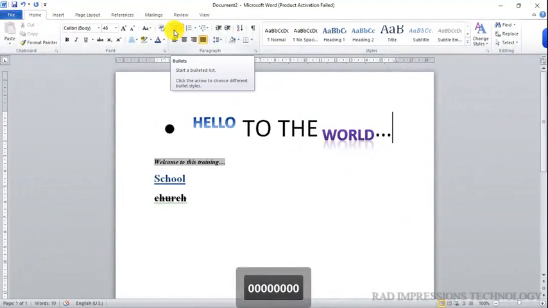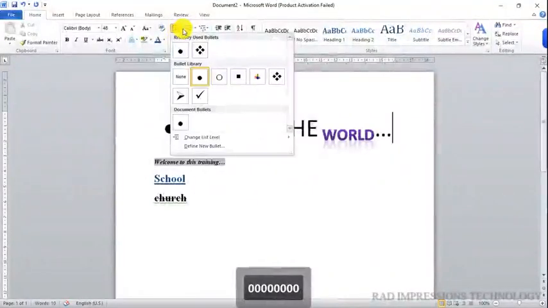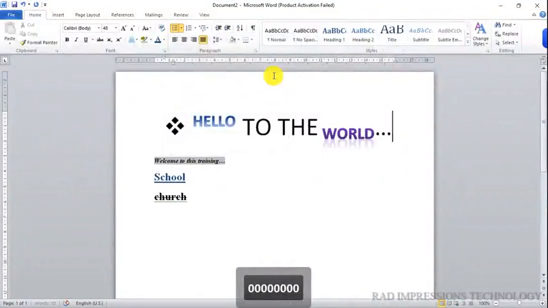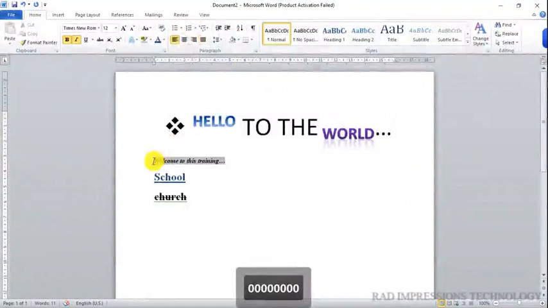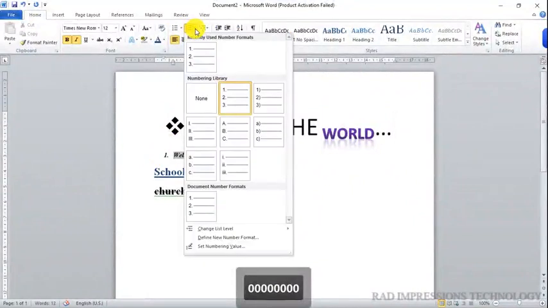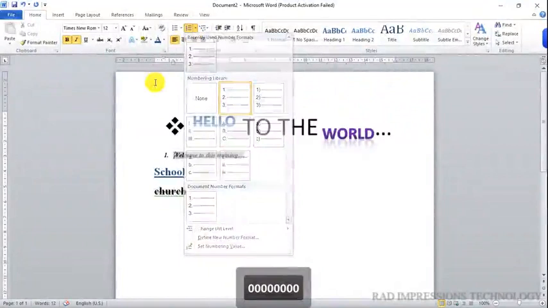We have a lot of bullet styles. By clicking on the drop-down arrow, you can change the bullet, for example to a star. We have numbering. We have a lot of numbering styles. You can change to Times Roman or any other you want.